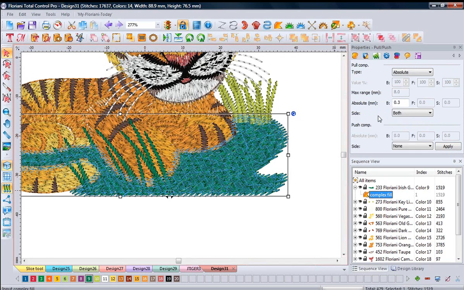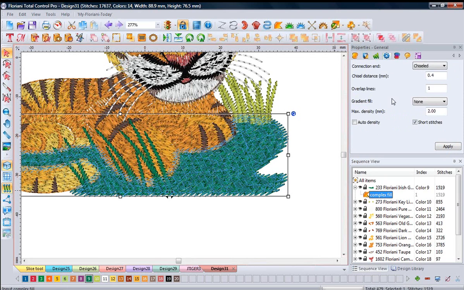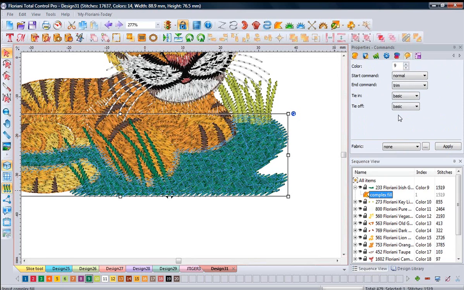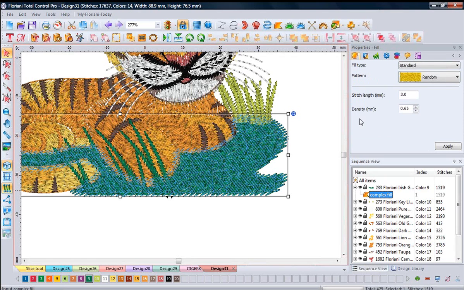Click on the next tab. You'll see they used an absolute value of pull compensation at 0.3. It'll tell you they used a chiseled edge, the chiseled distance. Click on the next one. It tells you everything about that stitch type. They used a normal start command with a trim at the end, a basic tie-in, a basic tie-off. Everything about that fill is right there.